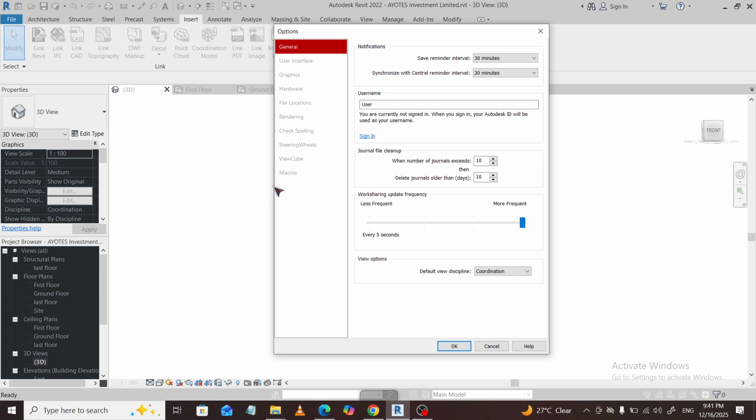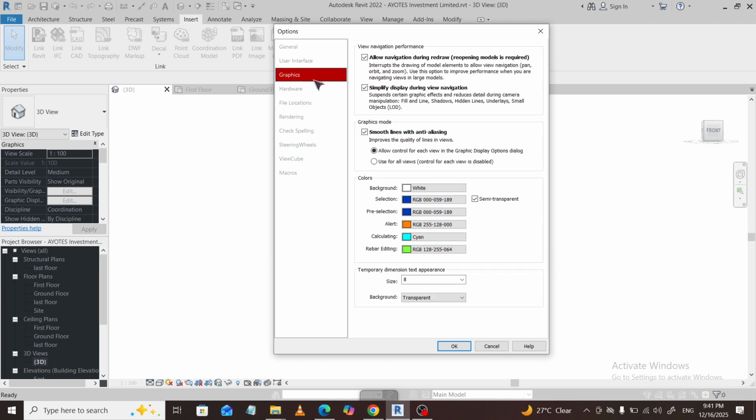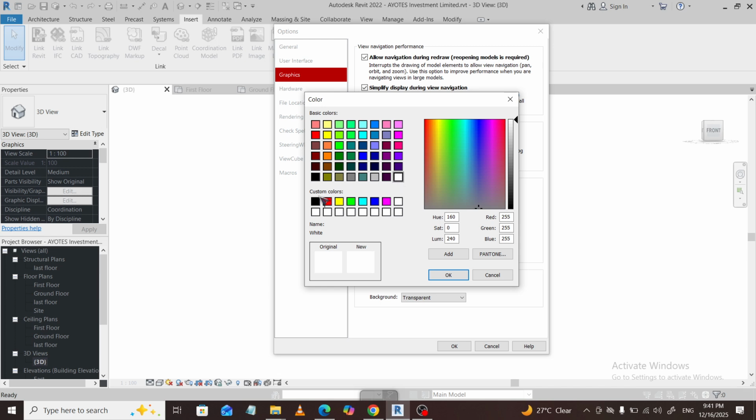When the Options window appears, look to the panel on the left and select Graphics. This section controls how Revit displays your model on screen, including a handful of visual conventions and color settings. In the Graphics page, find the Colors section. Within that area, look for the setting labeled Background. Here you'll choose the backdrop that sits behind your model. You can select white, black, or custom color.